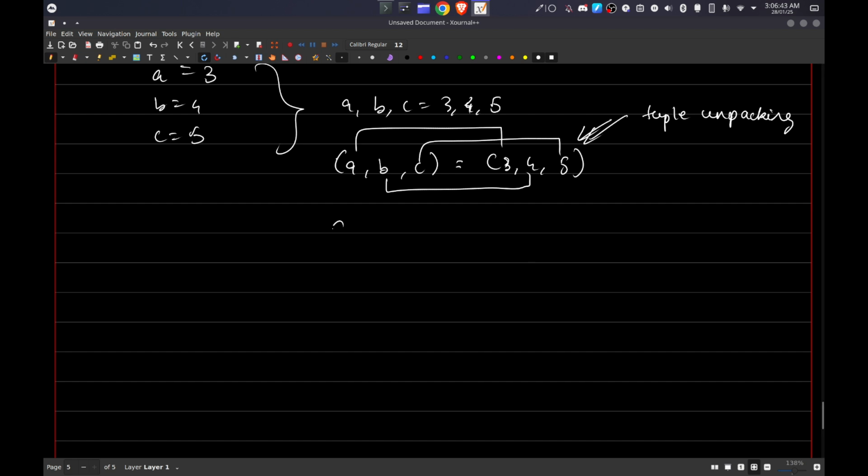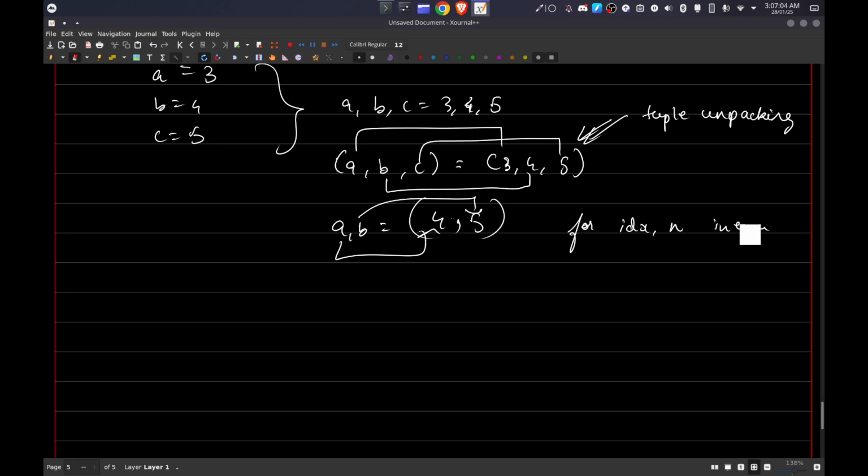So when you give two things, a comma b is equals to 4 comma 5, this is a tuple, and a will go to 4, b will go to 5. This is known as tuple unpacking. That is why, you remember, in the for loop I had given for your project, idx comma n in enumerate. Enumerate would give you a tuple, basically a comma b, let's say, and now idx would go to a, n would go to b. This is known as tuple unpacking. That's it.